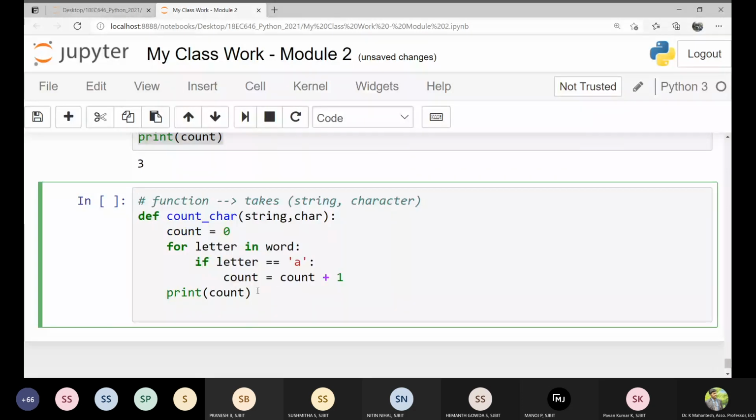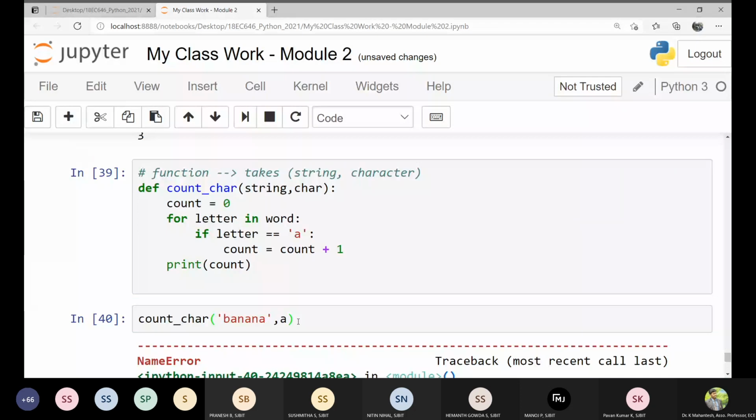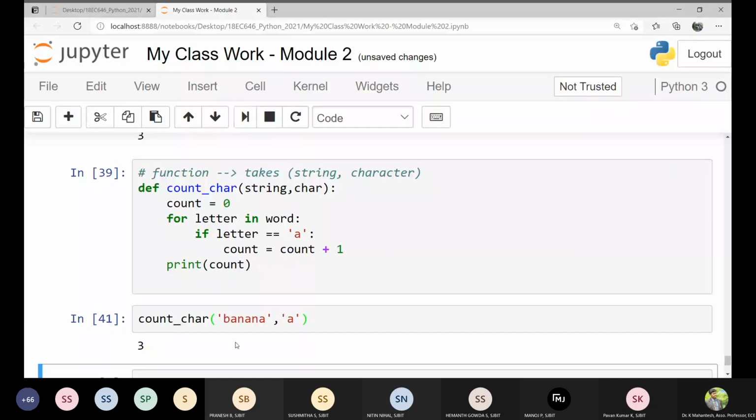Or I'll say return count. Both are same. Now I'll run this program. I should call the function with its name, count underscore char. Now inside the bracket, I will use the string followed by a character. See, A is not defined. Even I did the same mistake. Now you could see the same result 3 has been obtained.